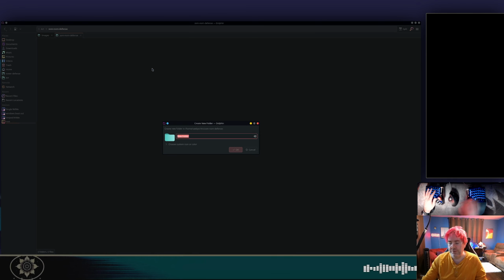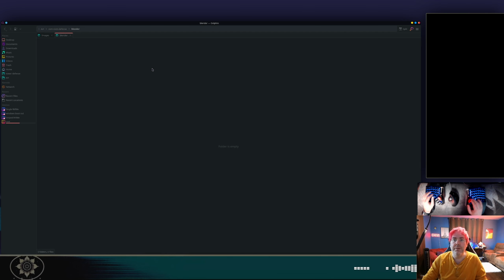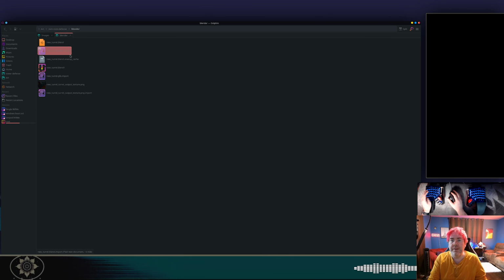Create new folder, Blender, and then we'll get rid of these .import, these other things that we don't need. And the idea will be, I will work on the Blender file here. We'll export a GLB file, and then we'll bring that into Godot, and so that will be maybe better. Regardless, things I want to do.